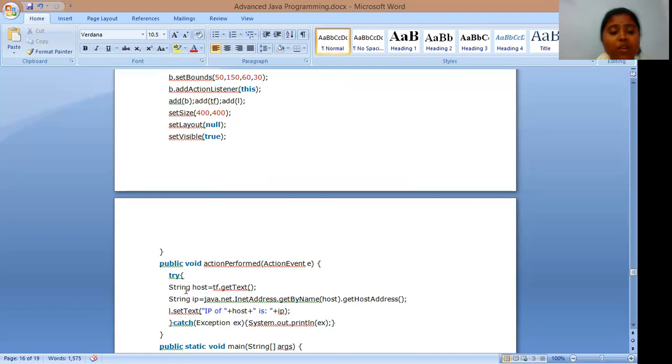Now what is going on in this section? String is a class, and we are creating a string variable host equals, passing the text box value tf.getText. This means whatever text appears in the tf text field, we are accessing this text value and passing it to the host variable.